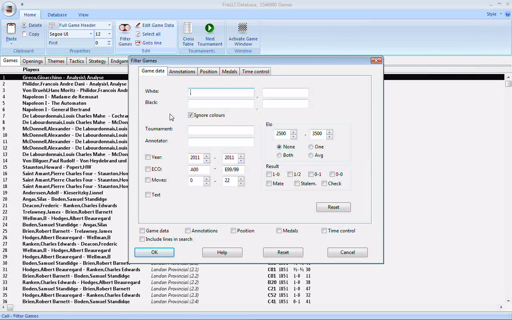One is if you know the ECO code of the opening. You can come here and put it in the blanks. In this case, it's A51 and A52. Click OK, and the search progresses.